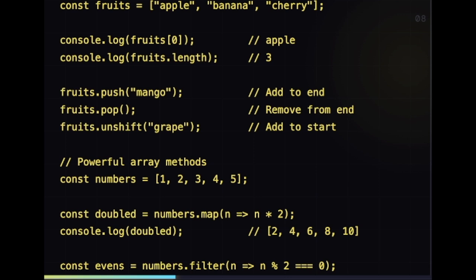Reduce processes all items and accumulates them into a single value. Perfect for calculating totals or building objects from arrays. These 3 methods, map, filter, and reduce, are fundamental to modern JavaScript and you will use them every day.